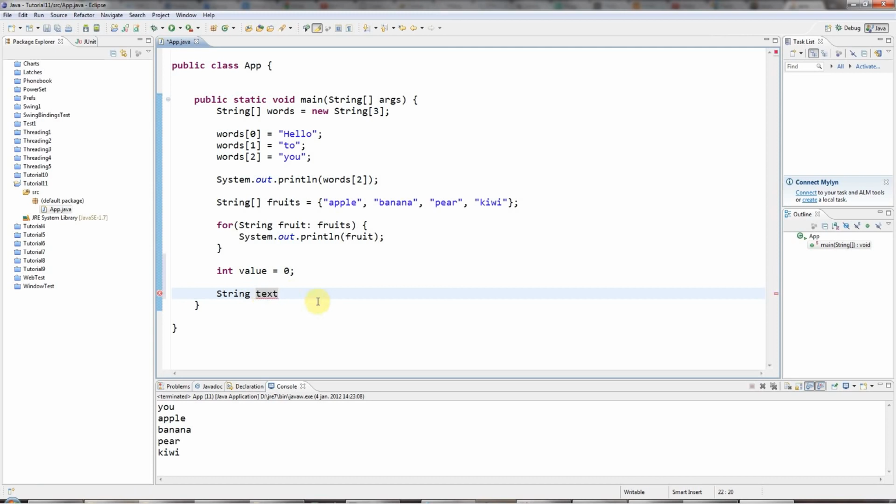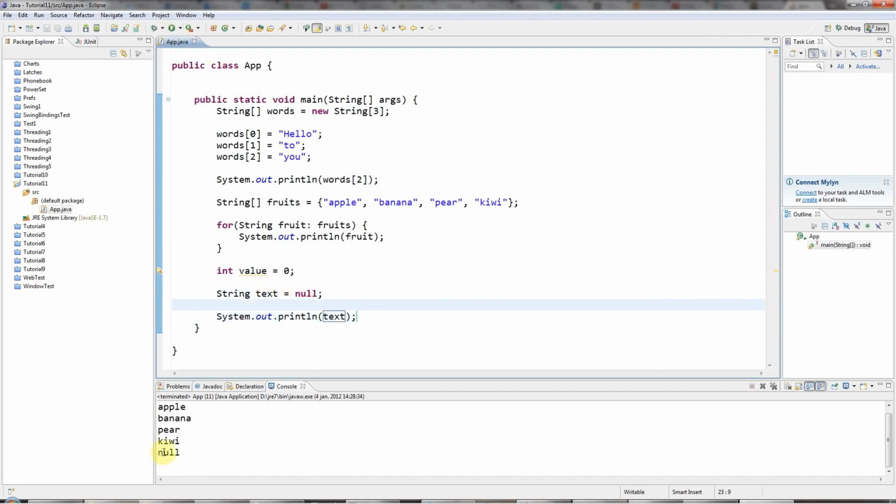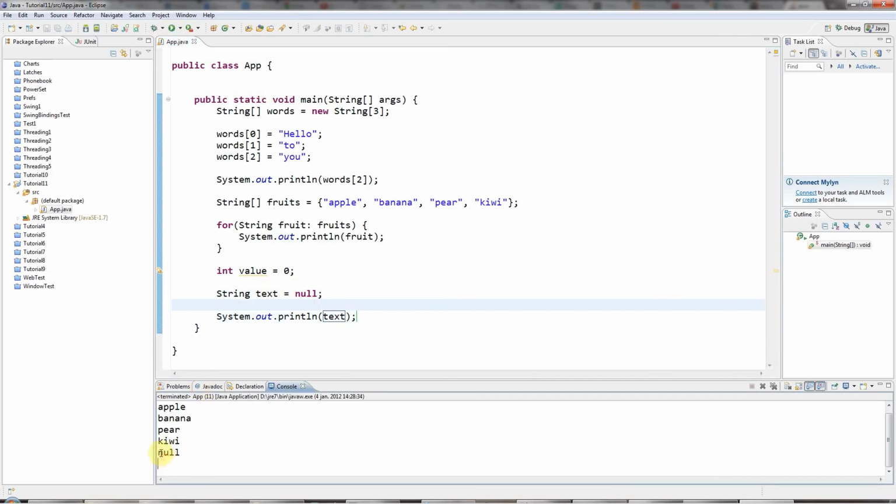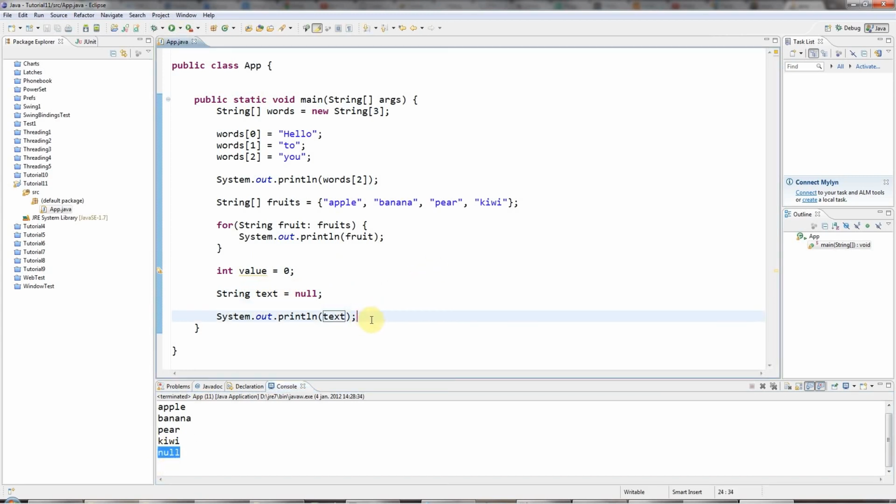And the default value for references is null. Null just means point this reference at nothing, so it's not pointing anywhere. And I can do a sysout on that actually. I can say sysout text, and then I get null. And this isn't the string of characters "null". This is an actual special value that means nothing.